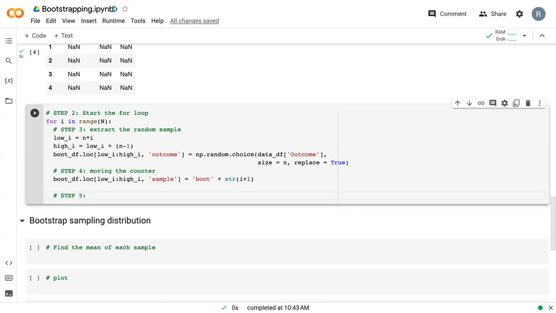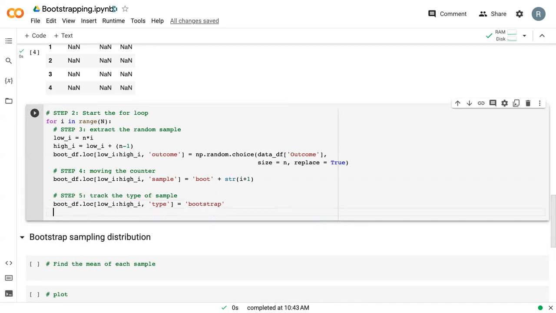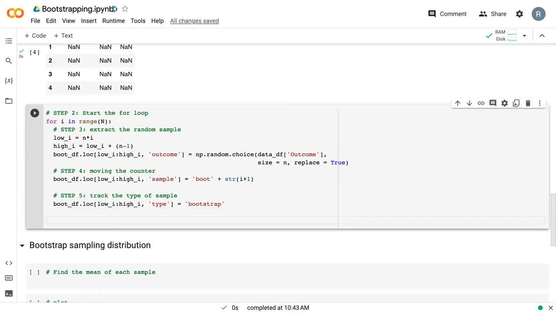And then we have step 5, which is tracking the type of sample. And so again, from low I to high I, in this case, we want the type column. And we're just going to call it bootstrap. And for now, this will be all bootstrap, but if we were also tracking our truth, for example, we could change that type so that we can identify it later. And then step six is to end the loop.